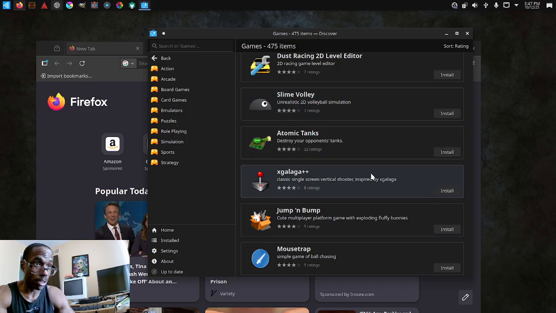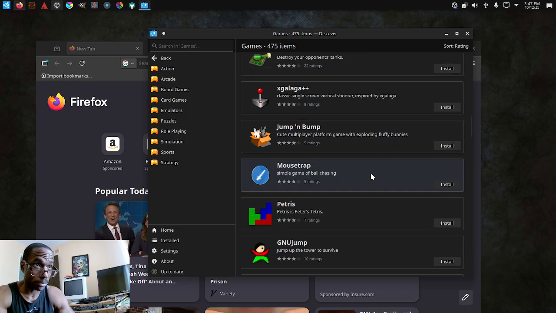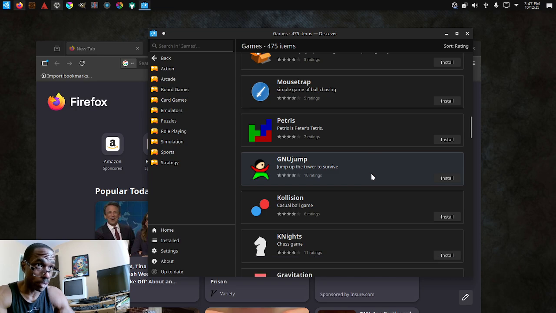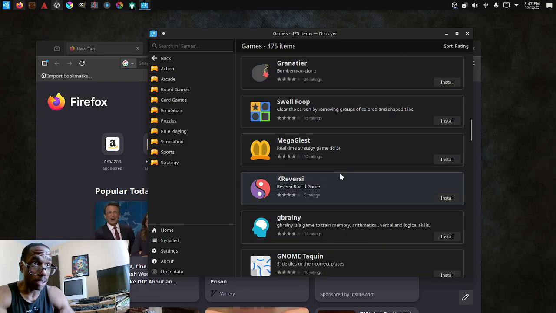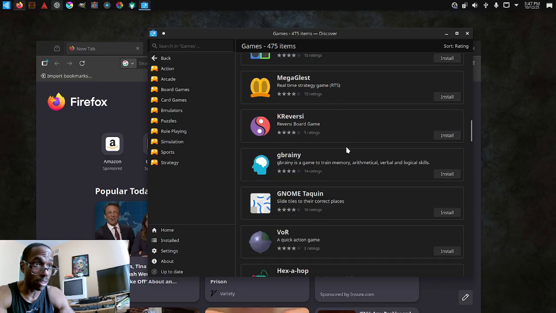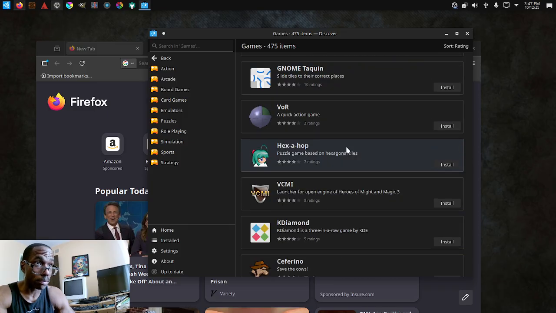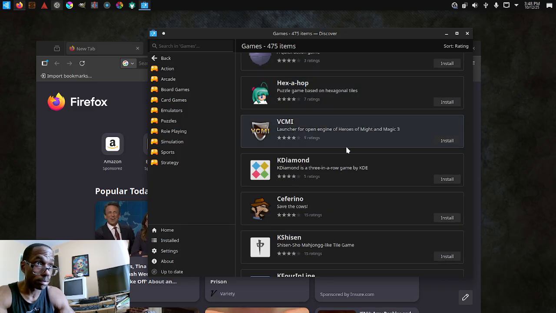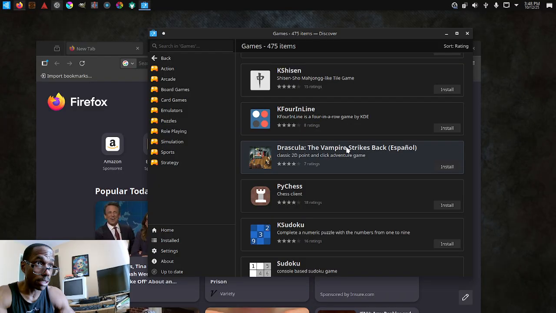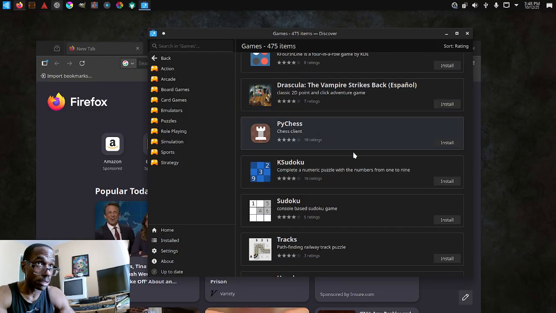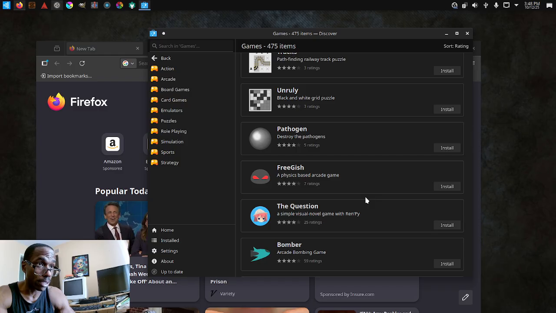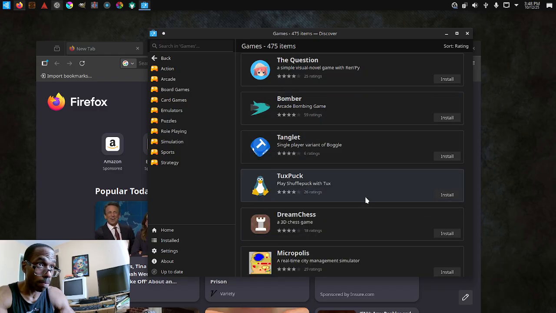Galaga, we already know what that is. Mousetrap. Canoe Jump, probably another Mario clone. Grenadier, Bomberman clone. Metal Geese, played that a while back. It's a decent real-time strategy game. See what else we got on here. 2D point-and-click vampire game, perfect for Halloween.